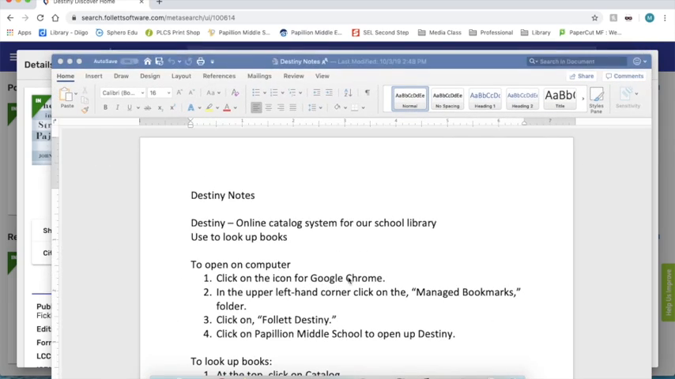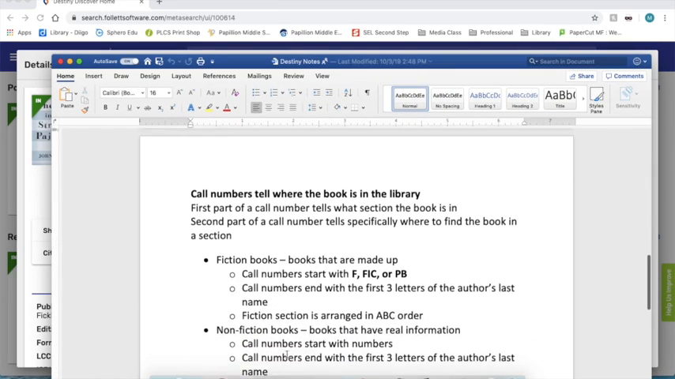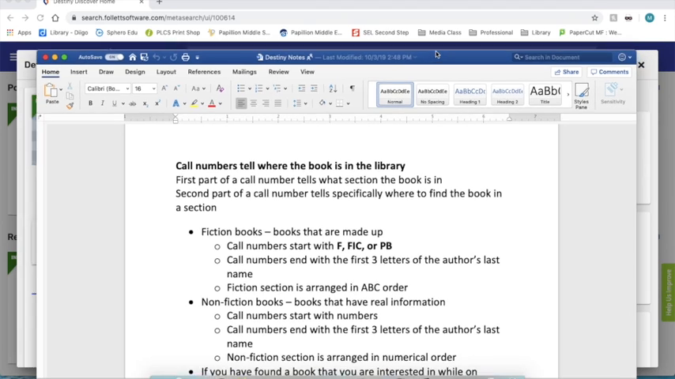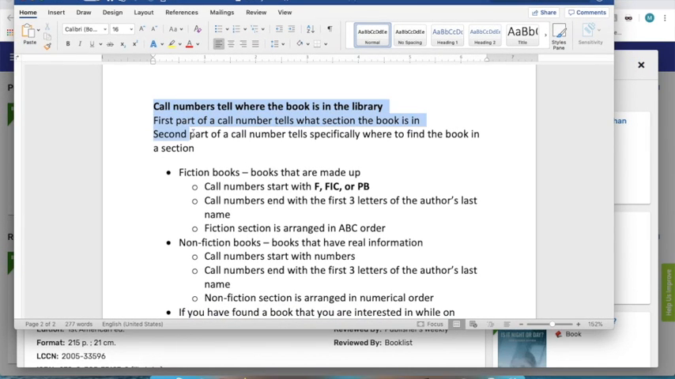So I'm going to come over here to Destiny Notes and scroll down a little bit, and go ahead and take a second right now and write this down, what's highlighted on your screen. The call numbers tell where the book is in the library. First part of a call number tells what section the book is in, and the second part of a call number tells specifically where to find the book in a section. So you need to write that down, type that in your Destiny Notes section. So go ahead and pause the video, and then once most kids are done, then you can restart it.